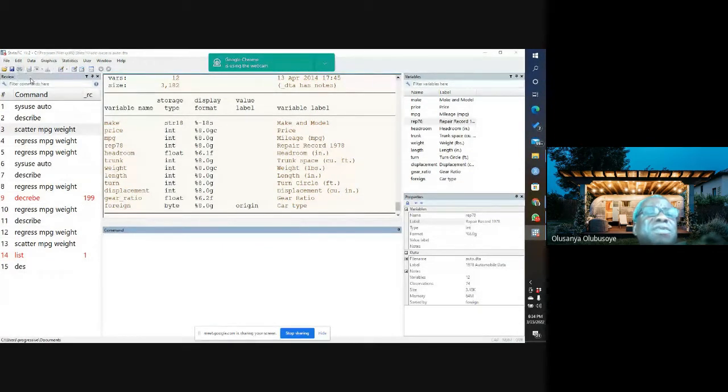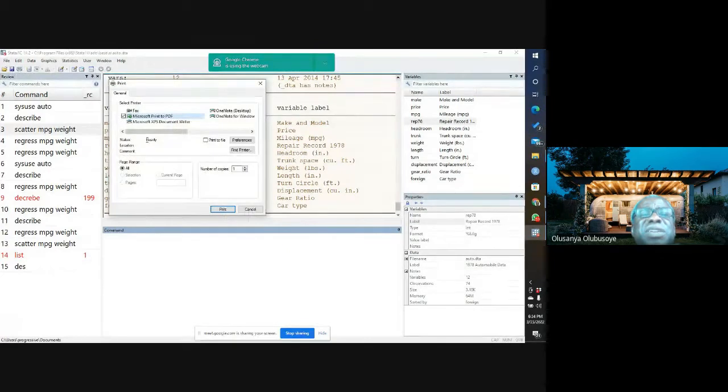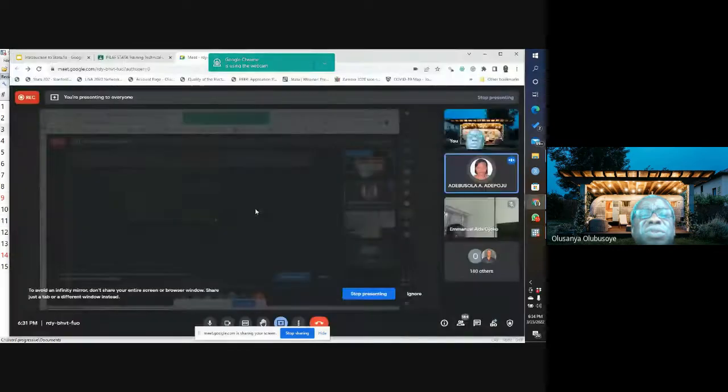So if you say you want to print results, then you have to indicate what to print, and the printer you want to use.